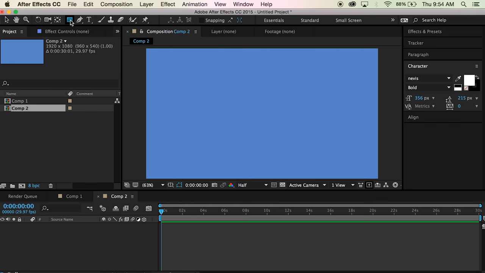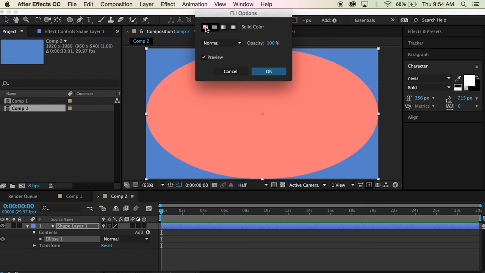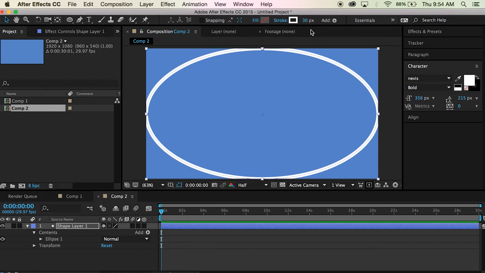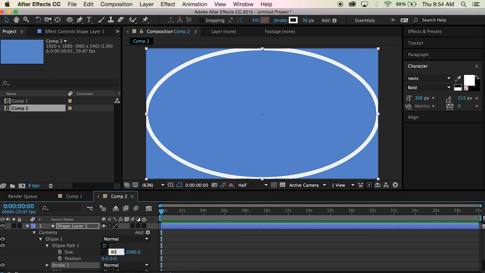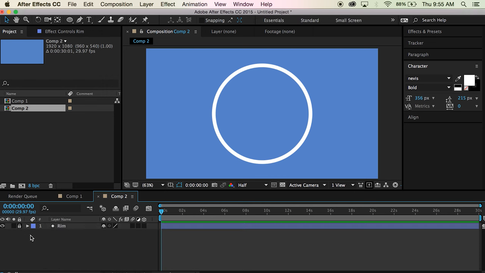So anyway, we're going to go up here, click ellipse tool. We're going to double click that. We do not want to fill in this, so we're going to go over here and remove that fill, but we do want a stroke. And I'm going to do about 30 pixels. Go down here to your shape layer. We're going to change the ellipse path size, do about 800 by 800. It should be good. We're going to rename this rim. So this will be the rim of the clock. We can go ahead and lock that.